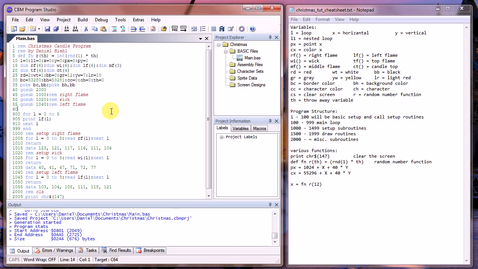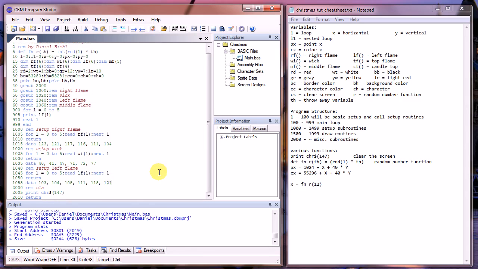Next, 60, go sub 1060, REM middle flame, and the middle flame only had three entries. There are three entries in the array. An array that's 3 units big. Units, I'm trying to think of the right word for it.